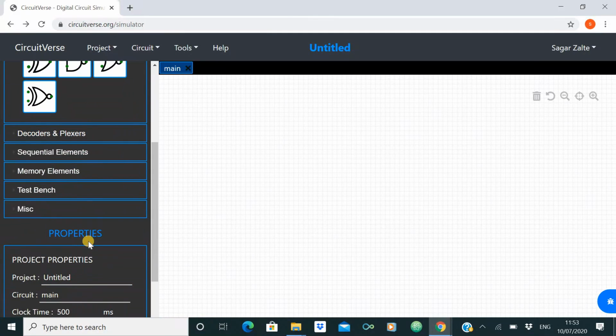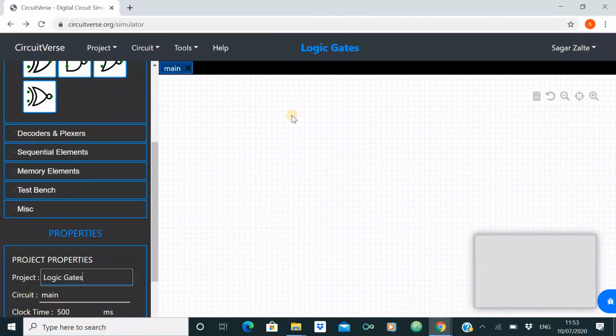Now, for this practical our objective is to test and verify the truth tables of the basic gates and the universal gates. First of all, give the title to the project, suppose logic gates. The title for the project is the logic gate.